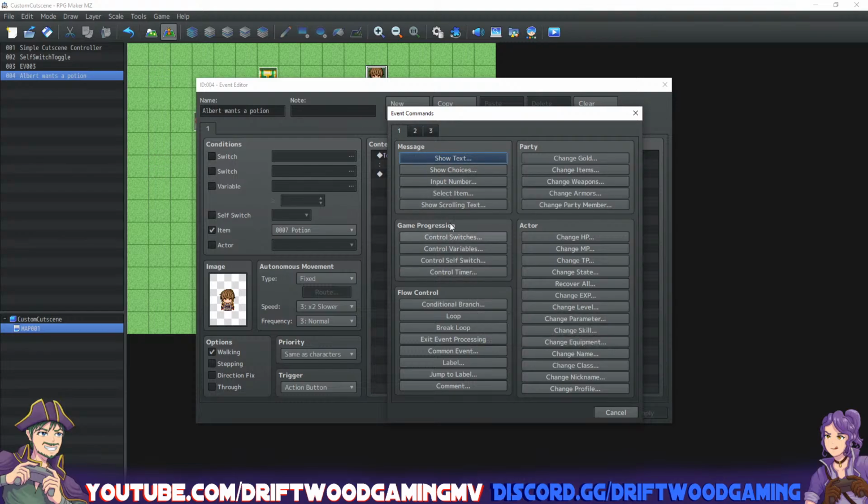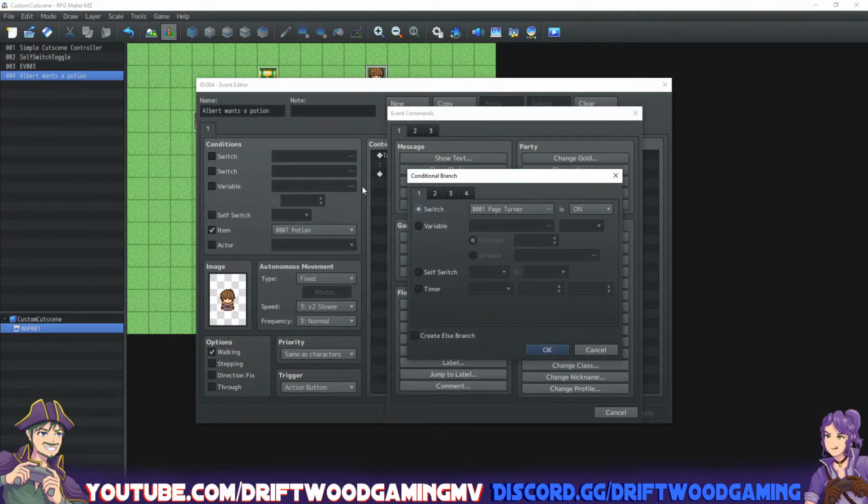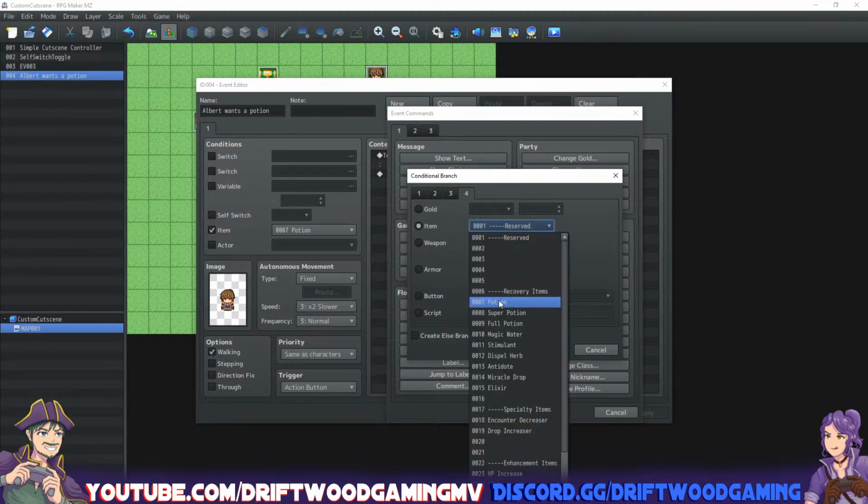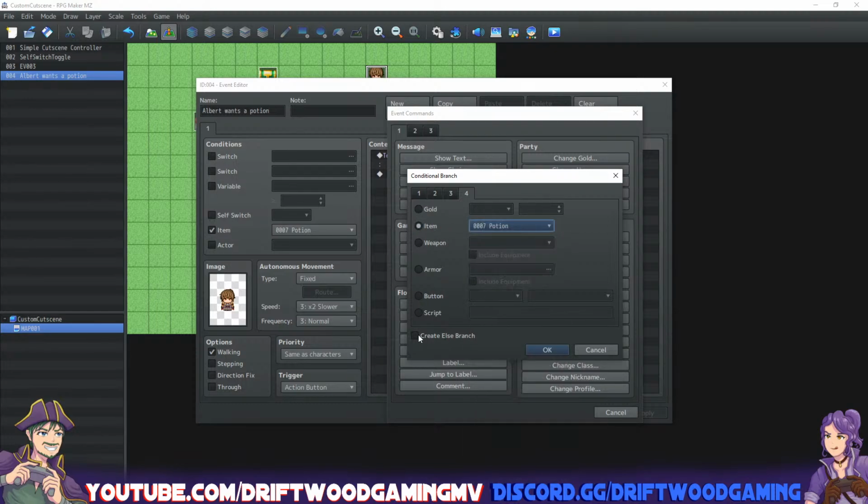Inside the event commands of the contents, you see under flow control, conditional branch. We're going to left click it. We've got a bunch of tabs. Don't worry about all of it. Right now, all we're going to do is find where it checks for item. So on tab 4, we can see item, and we can select that little spot and select the item that we're checking for. We'll also click on this little box at the end, which will create an else branch. And this is what's going to happen if they don't have a potion. You can make it so that it will do nothing if you don't have a potion, or you can make it do something special if the player doesn't meet the condition, in this case having a potion.